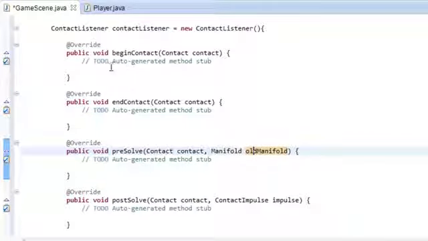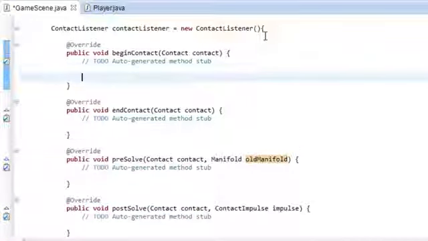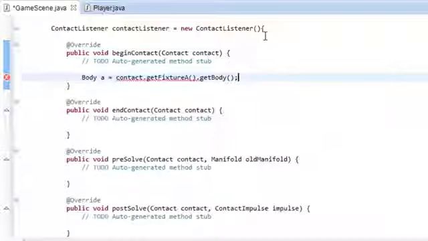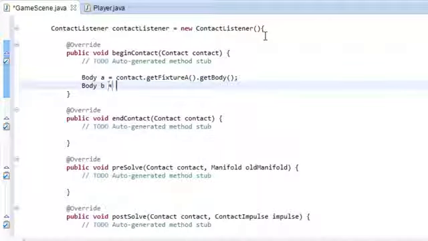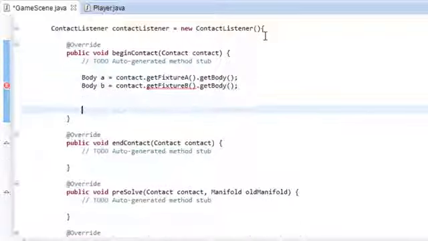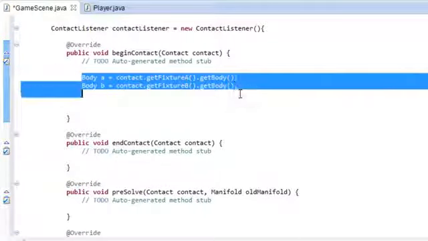But the only one we're going to be concerned with is the begin contact, because we just want to know when two bodies make contact with each other and we want to do something with them. So to get started, the first thing we do is body A equals contact get fixture A dot get body, and create another body B equals contact dot get fixture B dot get body. And so we have both of the bodies. These two bodies are the ones colliding with each other right now.